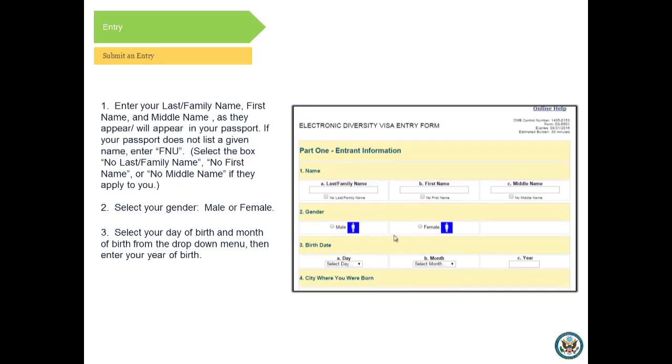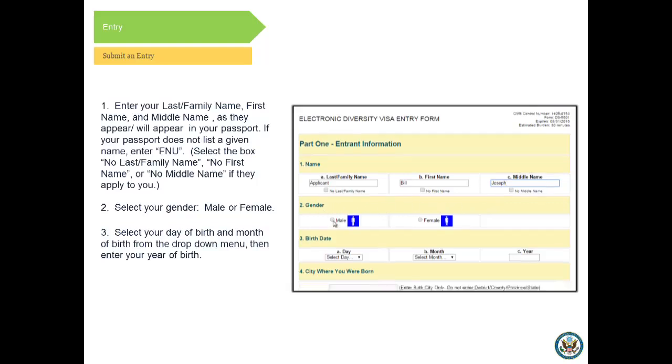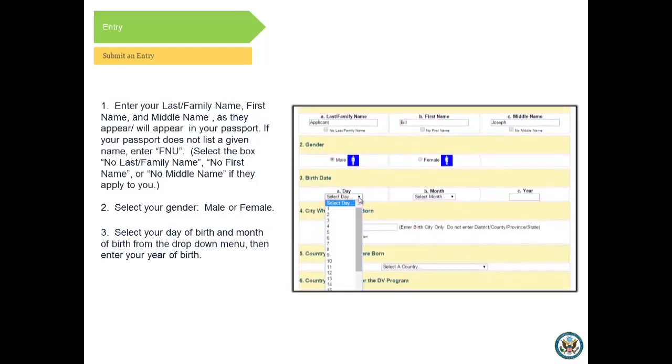1. Enter your last or family name, first name, and middle name as they appear or will appear in your passport. If your passport does not list a given name, enter FNU. Select the box No Last or Family Name, No First Name, or No Middle Name if they apply to you. 2. Select your gender, male or female. 3. Select your day of birth and month of birth from the drop-down menu. Then enter your year of birth.